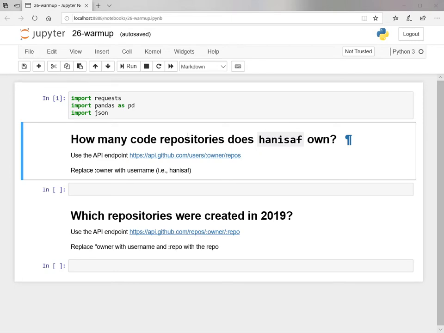In this particular exercise, we are interested in two endpoints. One of them will give us information about the repositories of a certain repository owner or a user. And the other one will give us specific information about the specific repositories. Let's take a look at this exercise. First, we want to calculate how many code repositories the user Hanisaf owns.